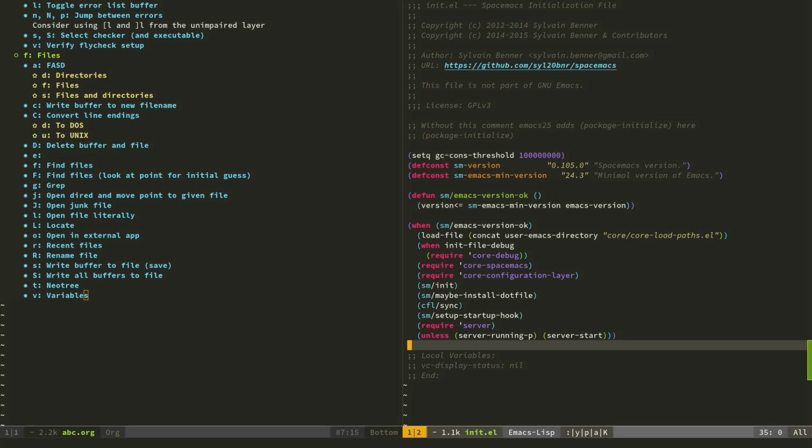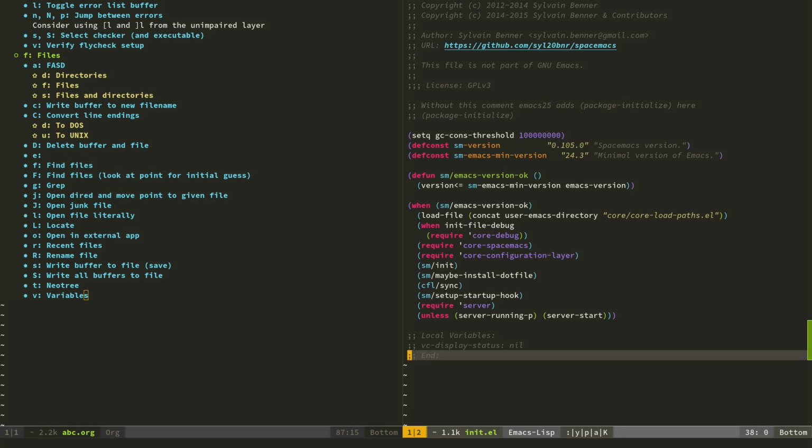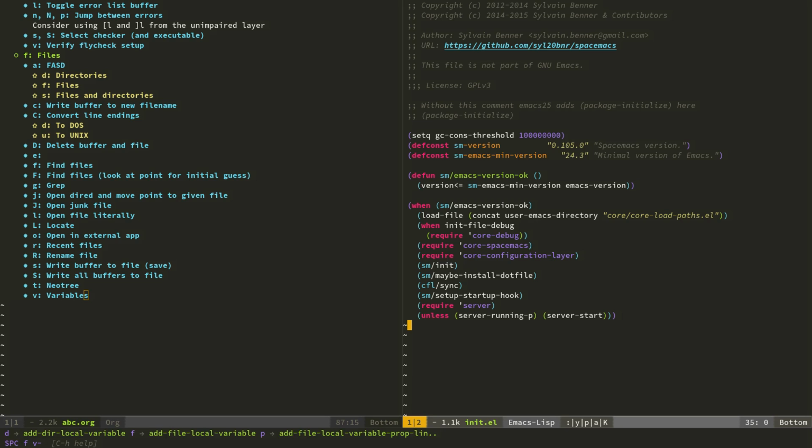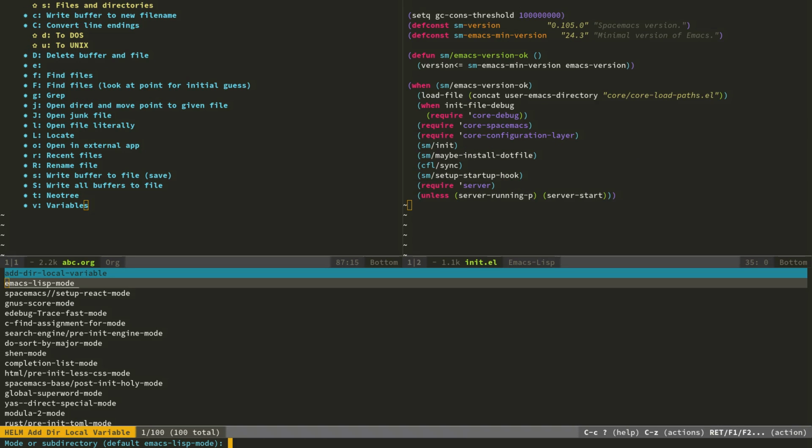Typically, you might not want to do it this way, because it'll sort of pollute your files with comments like this, and your colleagues who don't use Emacs are not going to like that. So typically, you want to do this with directory local variables. So let's try that. Let me remove this, and let me do space fvd for directory local variable.